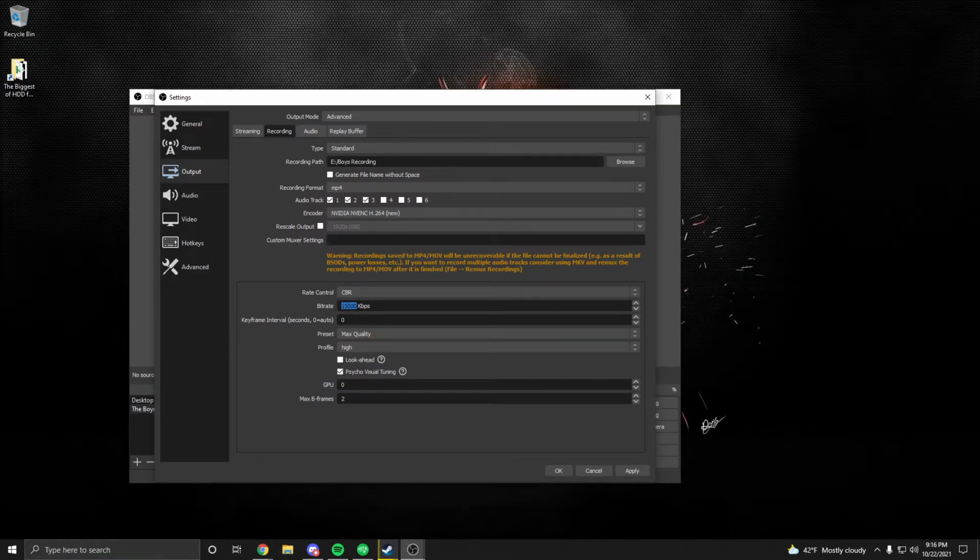Now for the other encoder, make sure you use CBR as well. Lossless would be high file size, which is fine if you want the best quality, but if you don't have a lot of space, don't use this. You want the preset on max quality and your profile on high.